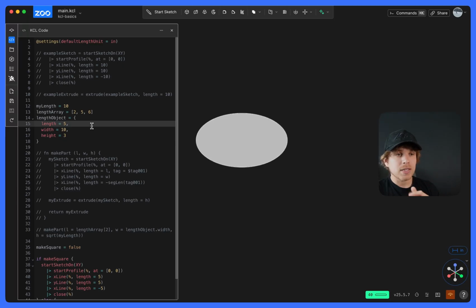KCL also has imports. So if you have other files that you want to import into this scene, you could use import statements as well. And we have a video on imports specifically, so I encourage you to watch that. With that being said, this was the absolute basics of KCL, and thanks for watching.